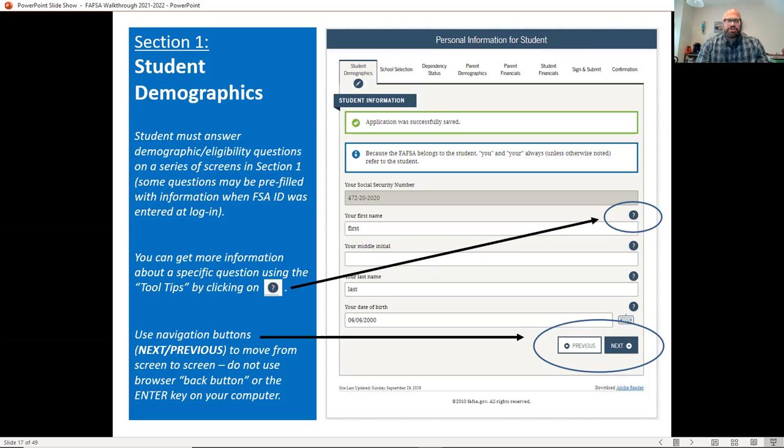Now, these demographics questions are pretty simple, but if you do get stuck on a question, you're not quite sure what it's asking, you're not quite sure how to answer it, these little blue question mark bubbles are called tooltips. If you click on it, it will bring up a little blurb clarifying that question, and they appear on just about every question in the FAFSA. So if you get stuck, that's designed to help you hopefully get unstuck.